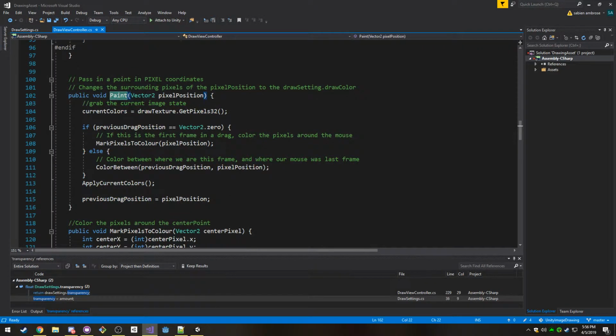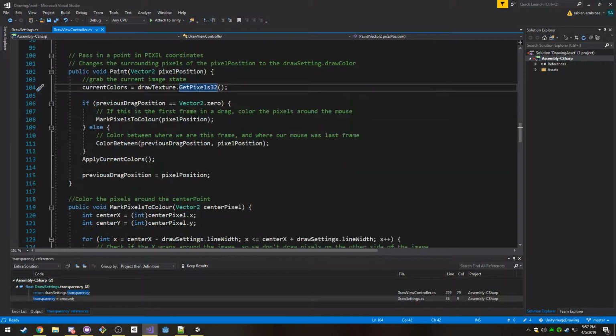Okay, so our paint function passes in a vector 2 in pixels, right? So if we pass in 0, 0, we want to color the pixel at 0, 0, or the most bottom left pixel. So first of all, we want to grab the current image state, right? So we go to the texture and we say get pixels 32, which basically returns that color 32 array we were talking about earlier. So if our previous drag position is equal to 0, meaning we weren't dragging last frame, right? So this means we basically just want to color where our mouse is. So we mark the pixels to color at our position. Otherwise, we're going to color between where we are this frame and where we were last frame, right? So we pass in the previous drag position and our current pixel position. And then once we've marked those pixels, then we apply them. And then we update our previous drag position to where we're at now, right?